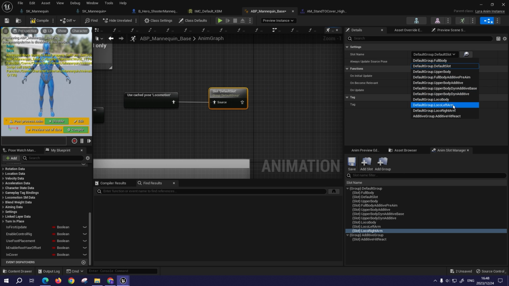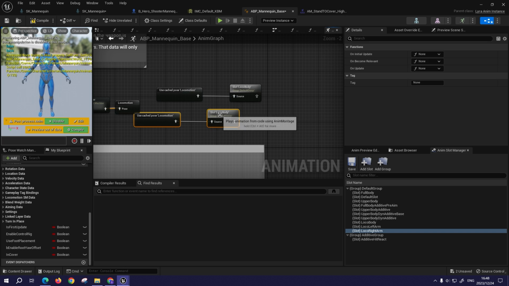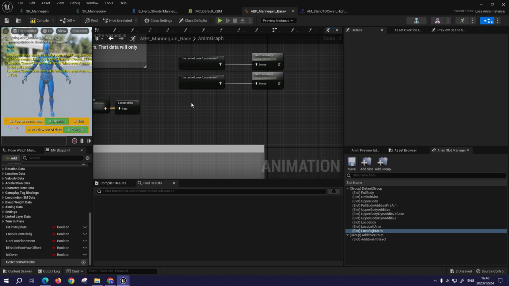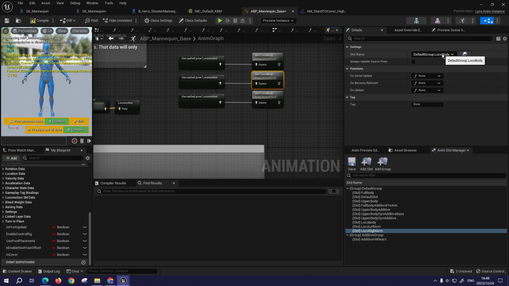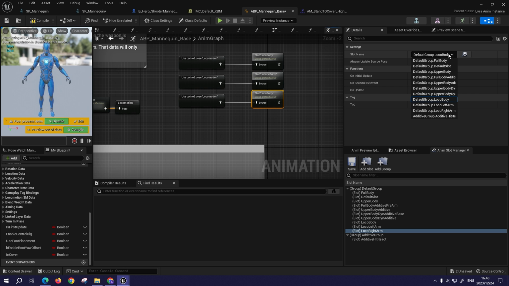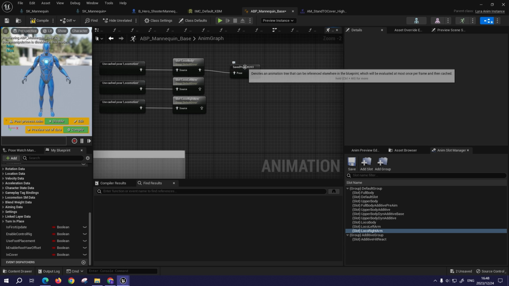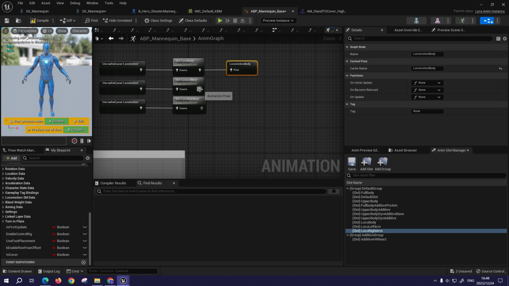Now we can select loco body from this slot node. We need to make 2 copies of these nodes. The first copy set the slot to loco left arm, the other loco right arm. Then we need to catch these poses. First one we call it locomotion body, then one left arm and one right arm.